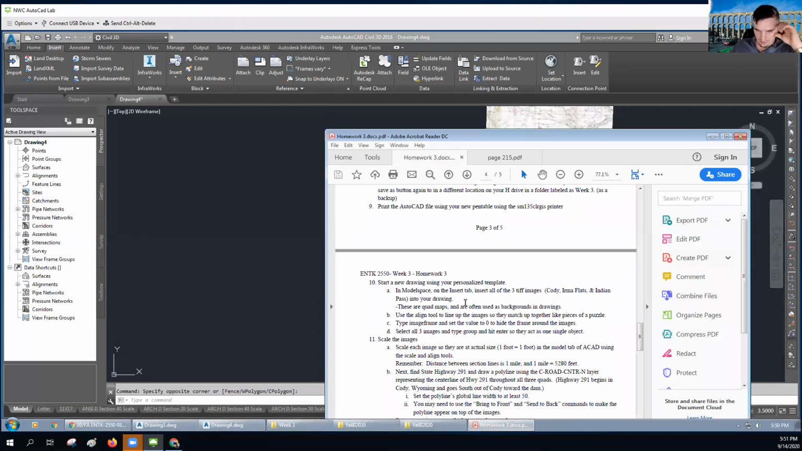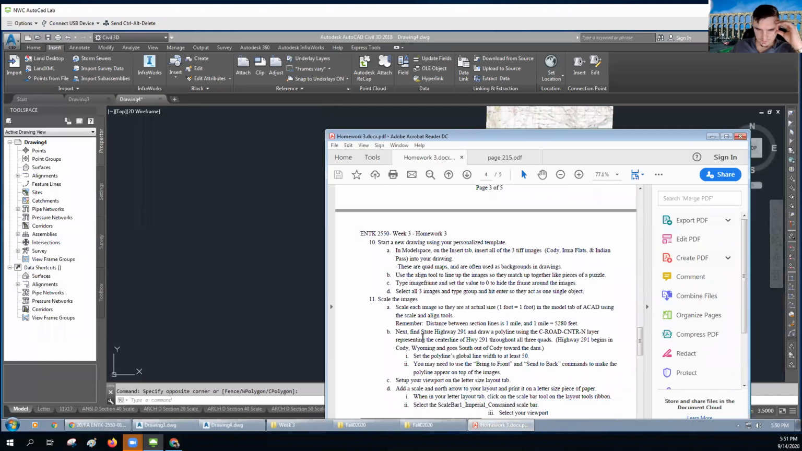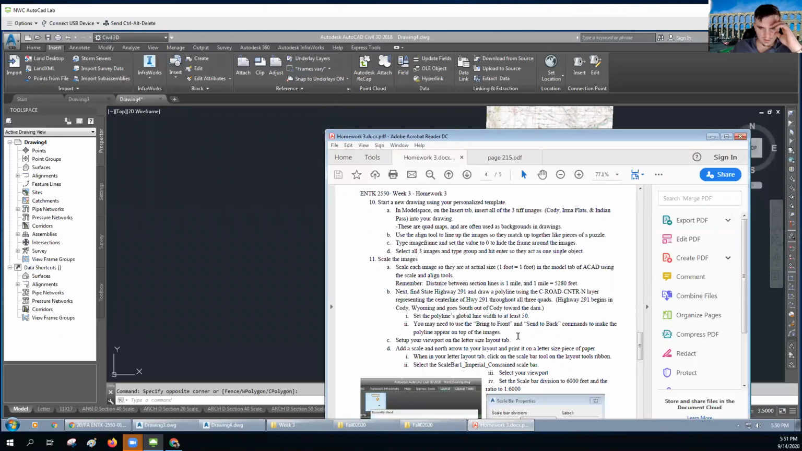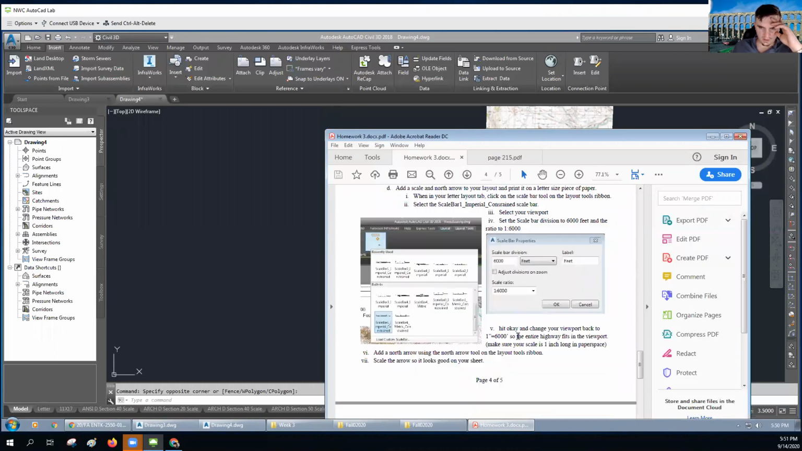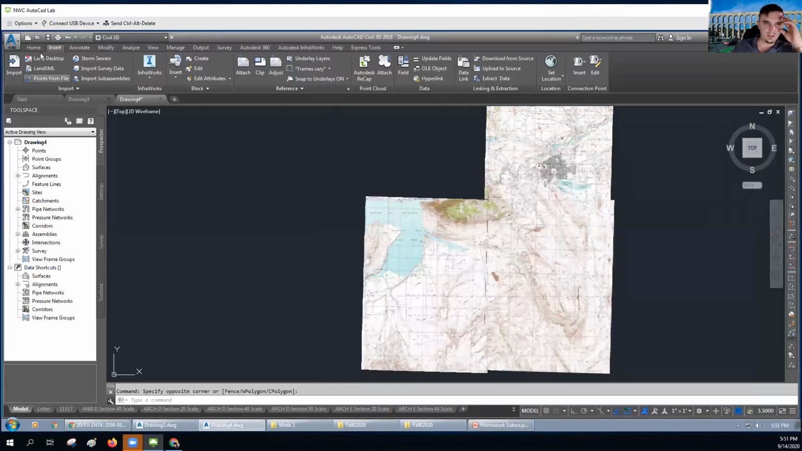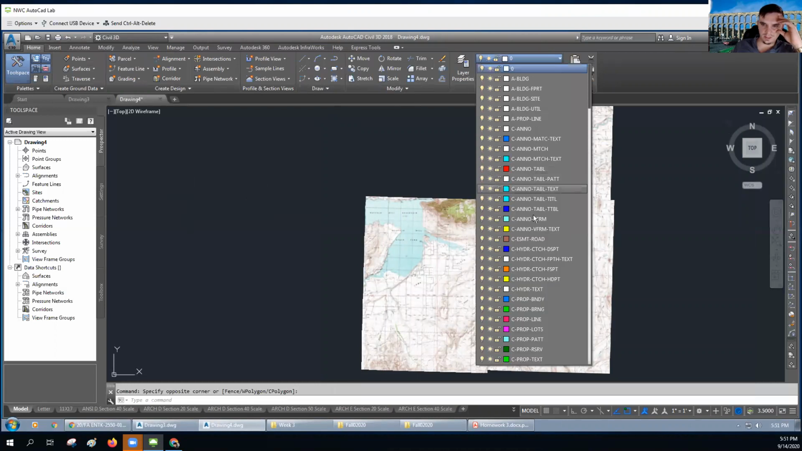What else do I have you do on this? Scale the images. Okay, I want you to trace a highway on the map. All right. So State Highway 291, and you draw a polyline using the C Road center end layer. Okay. So I'm going to go to the C Road center end layer. All of these layers were imported with that template. So if you saved your template correctly, you should have all these layers already set up.